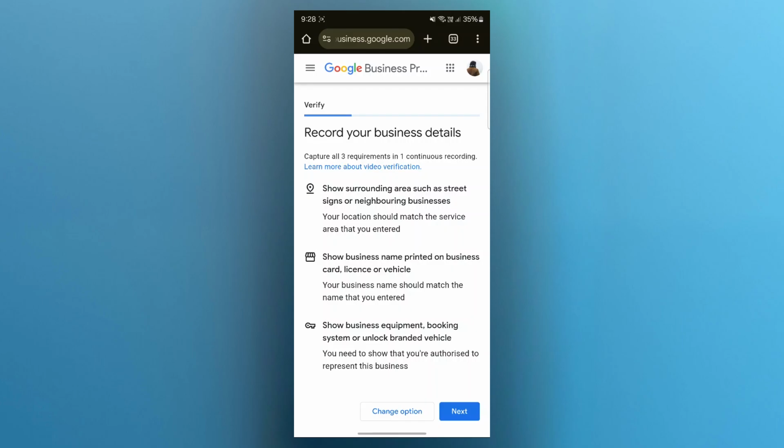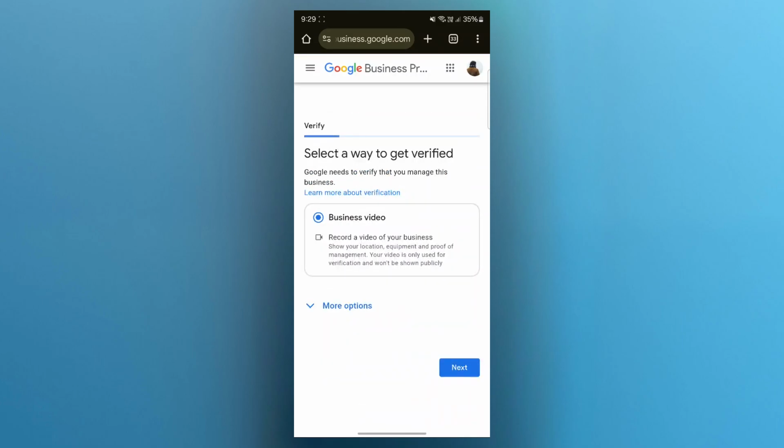So it will take me to this page where I will have to just click on the change option button. So when you click on change option, you will see other options appearing like postcards by mail, phone call, text messages or email. But note that not every business will have every method. The option depends on your business type, location and history with Google. So if you don't see other methods after clicking on change option, that means there is only one way to verify yourself, that is through recording a video of your business, not through any other way. But if you see the options, then you can easily bypass that specific step.